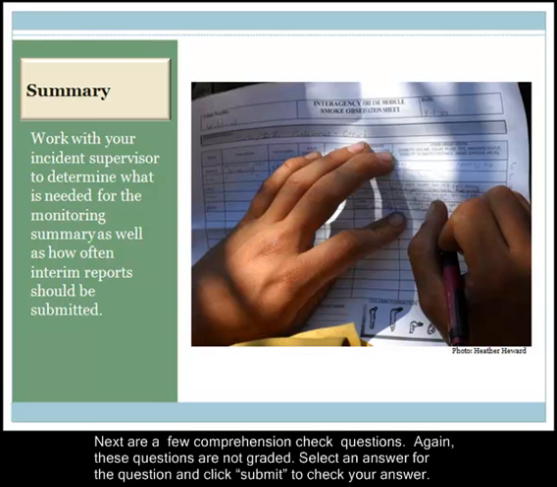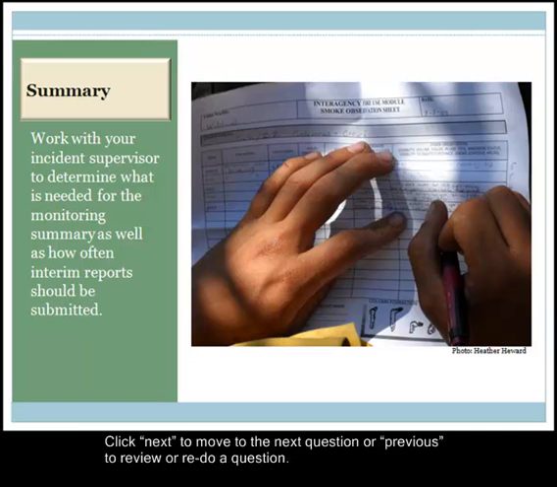Next are a few comprehension check questions. Again, these questions are not graded. Select an answer for the question and click Submit to check your answer. Click Next to move to the next question, or Previous to review or redo a question.